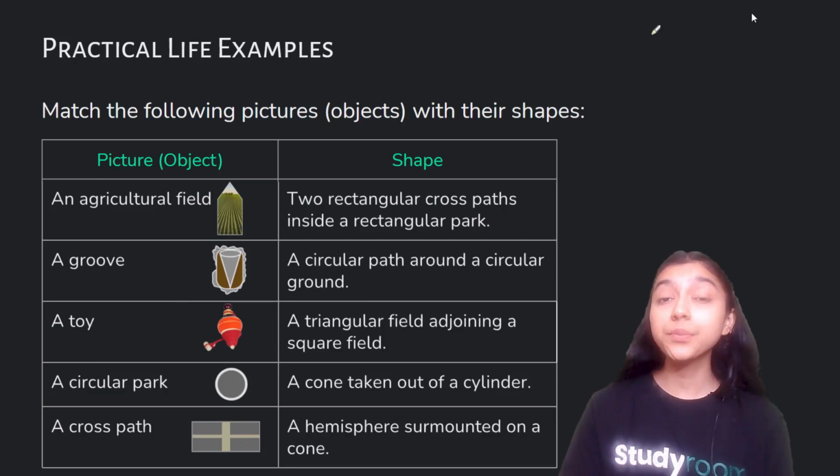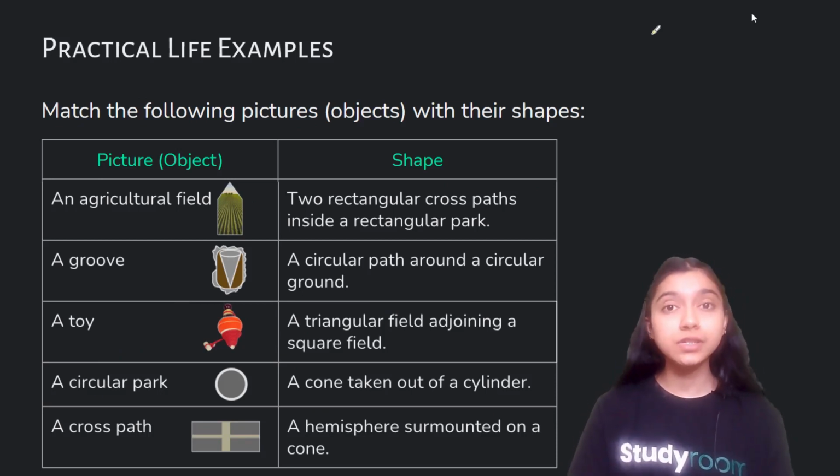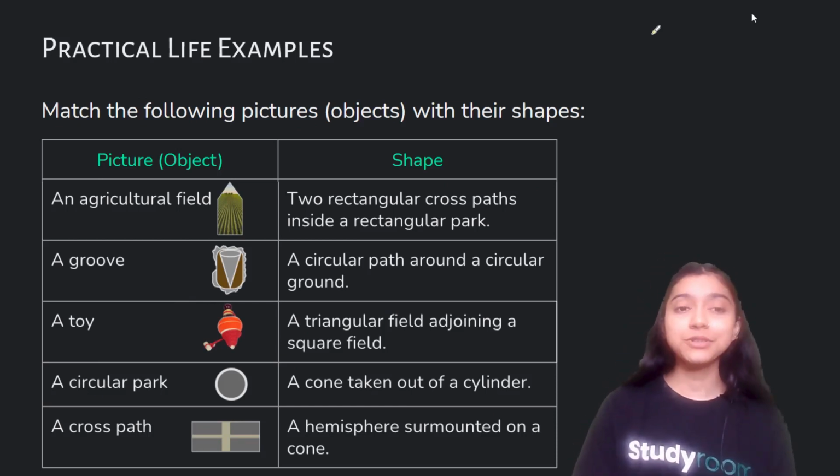Now, I'll be giving you some practical life examples of some objects, okay? And you have to match them with the shape. It's getting interesting. Let me show you.